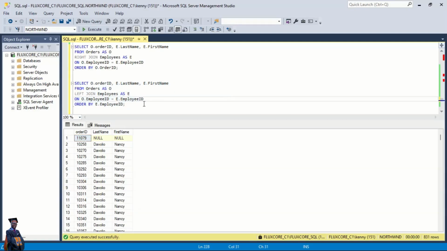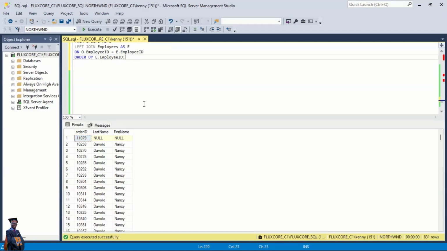Let's move on to the full outer join. The full outer join returns all records when there is a match in the left table or right table. Full outer join and full join are the same.